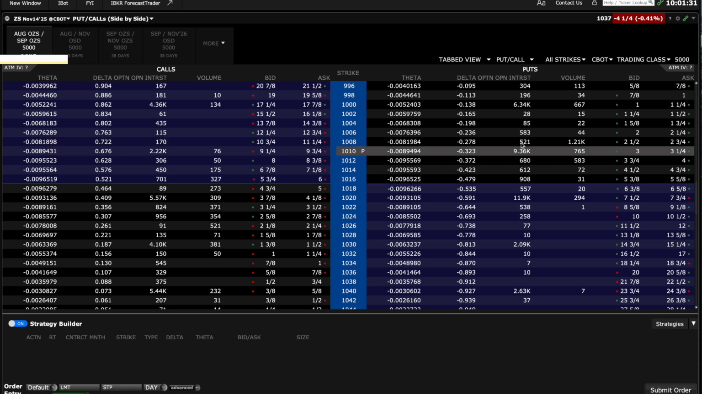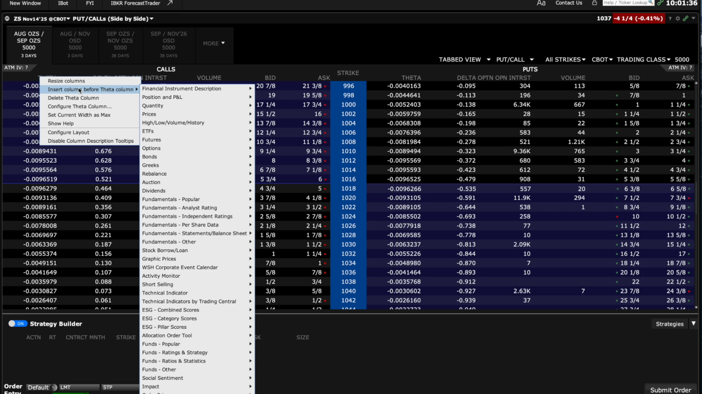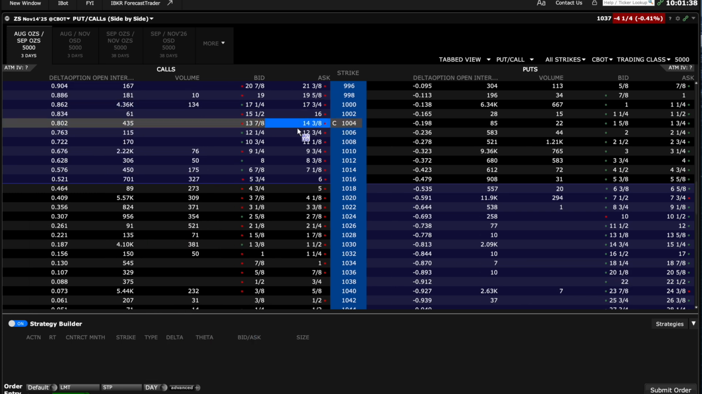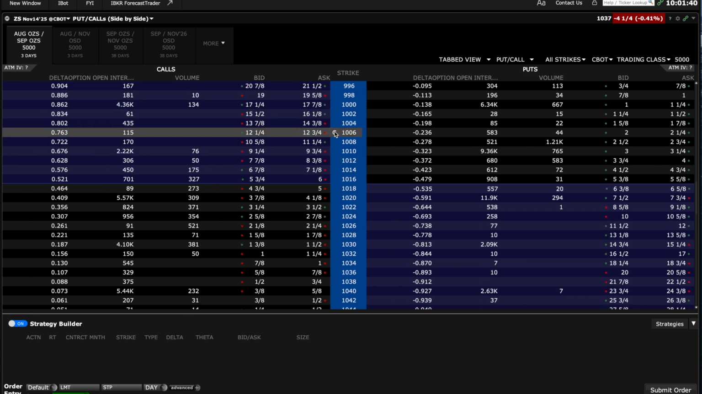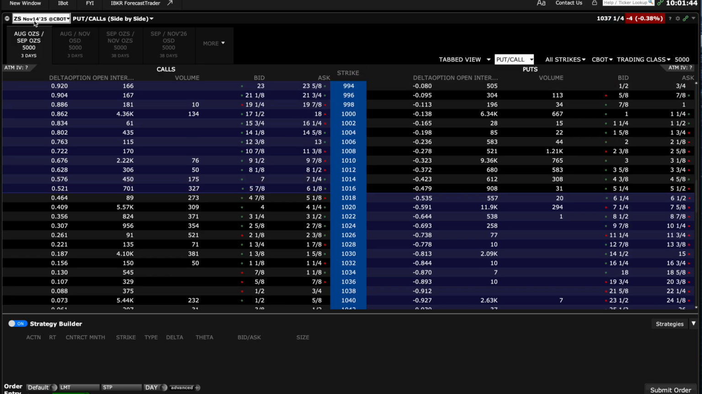So this is basically it for the option chain. Now I don't use theta here, so I will delete this column, but this is pretty much it for the option chain. You have everything else you need here. You can put whatever ticker you need, crude oil, or whatever it might be.